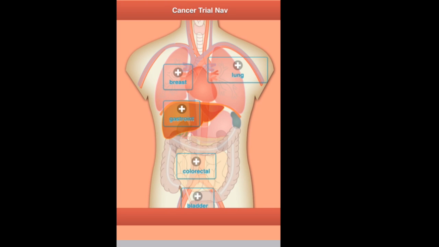Welcome to the Clinical Trials Navigator app. Our motto is to conquer cancer through clinical trials.